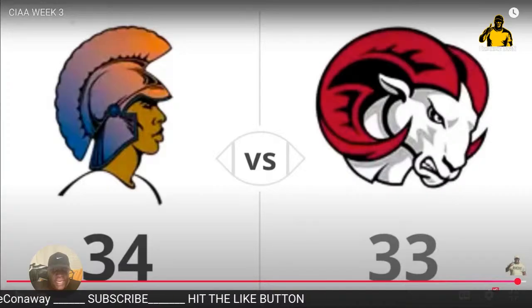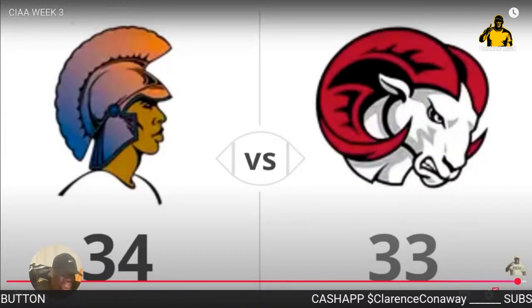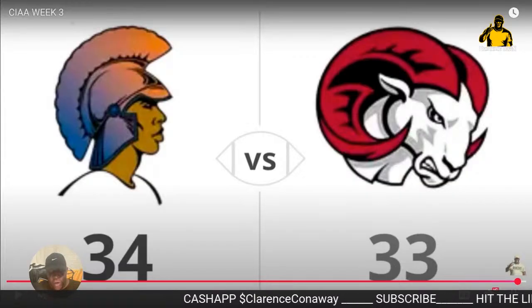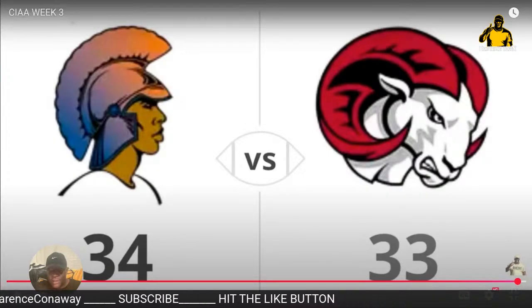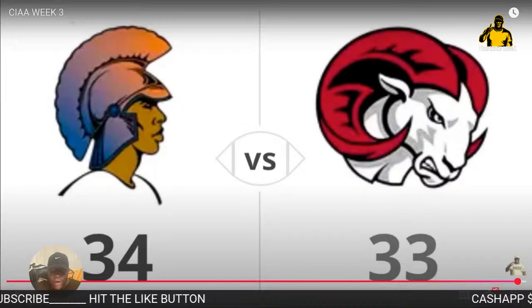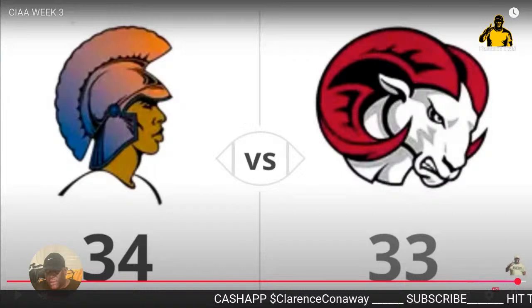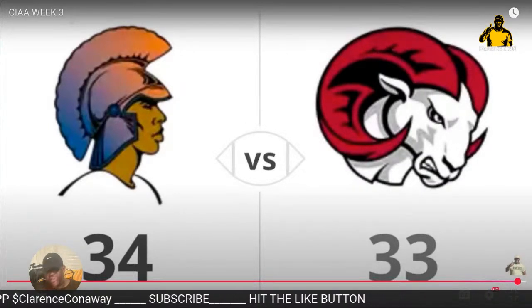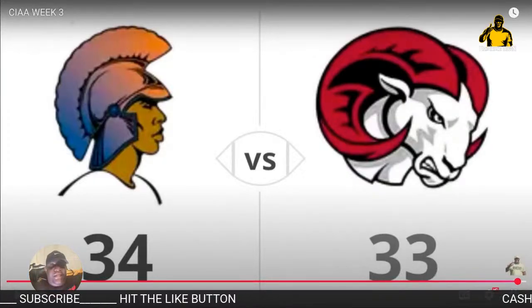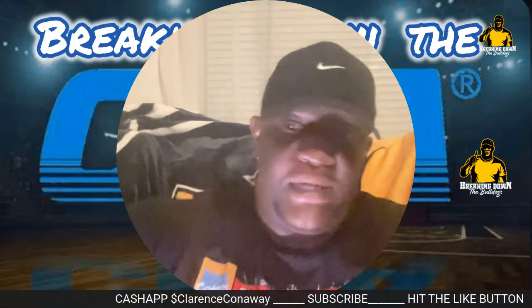RJ Matthews, 17 for 25, 137 yards, and 4 touchdown passes. Brandon Ross, 19 carries, 130 yards, no touchdowns. Dalen Lee, 21 of 30, 338 yards, 2 touchdowns, and an interception. K. Washington, 4 catches for 98 yards. Jahari Mitchell, 4 catches for 95 yards. All right. Those are the scores and the highlights from week 3 in the CIAA.